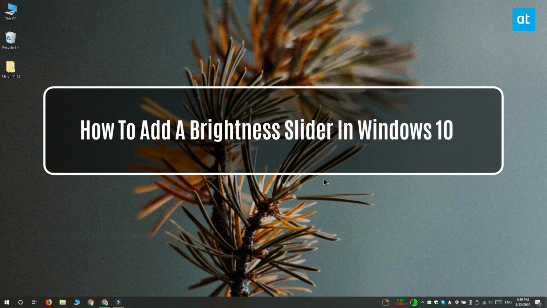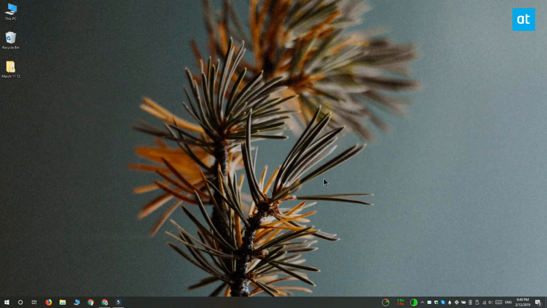Hi everyone, Fatma here from Addictive Tips, and I'm going to show you how you can add a brightness slider to the system tray on Windows 10.